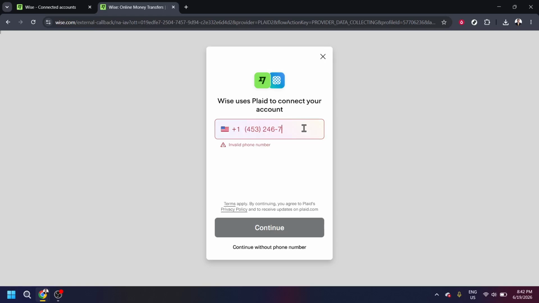Once you're logged in, Plaid might ask you to choose which account you want to connect, especially if you have both checking and savings. Pick the one you want to use with Wise. Then it'll ask you to confirm the connection. Click the button that says something like Connect or Continue. And that's it. You should see a success message, and your bank account will now show up under your connected bank accounts on Wise. From here, you can send money, receive transfers, or do whatever you need to do.